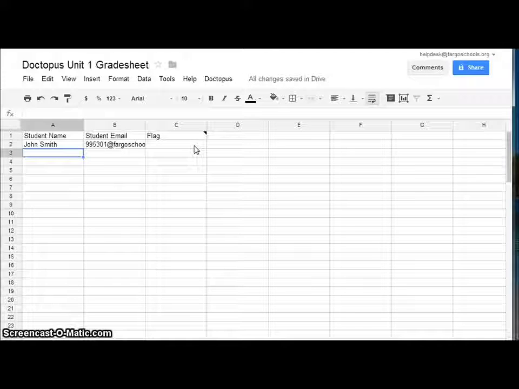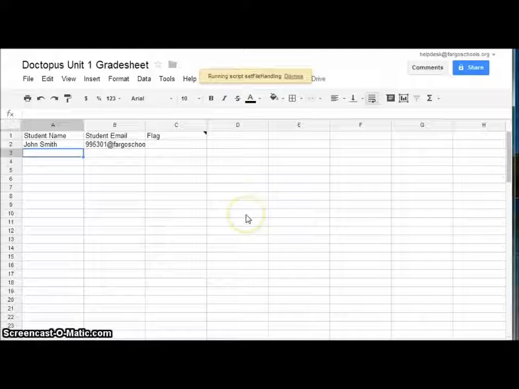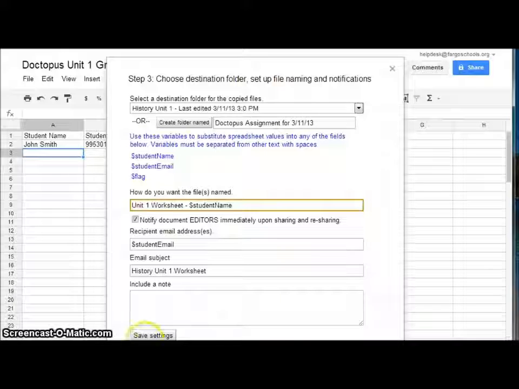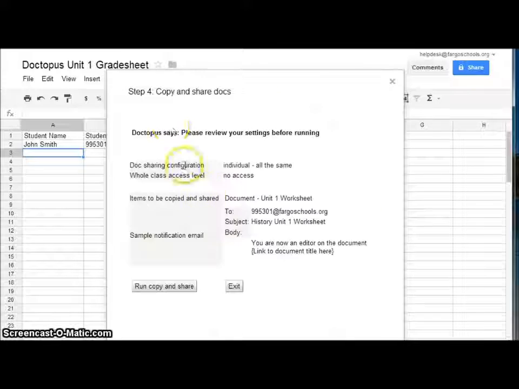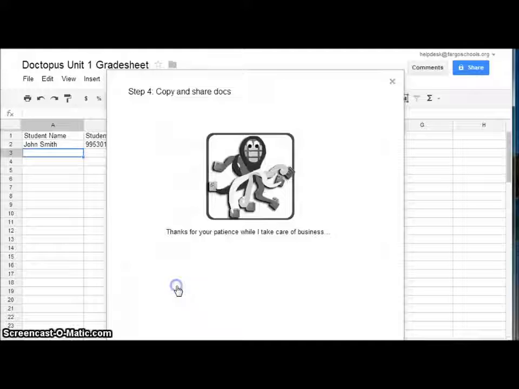Now I can go back to Doctopus and initiate this process. Now you can envision that you'd have 20 students here or 30 students in this list. I'm just going to have one student for this tutorial. So go back to Doctopus, step 3, save settings, which will bring up step 4. And step 4, everything looks good. Run, copy, and share.